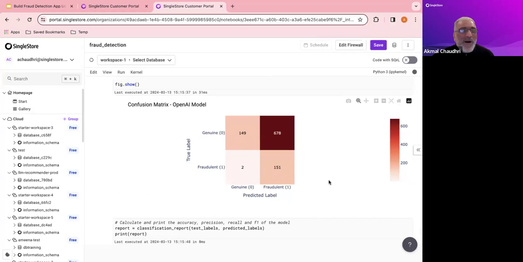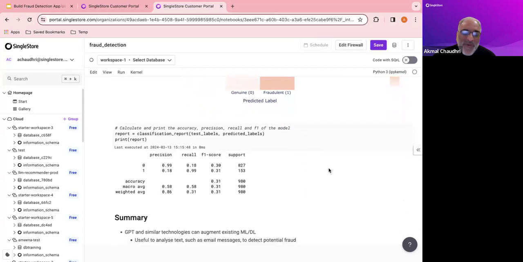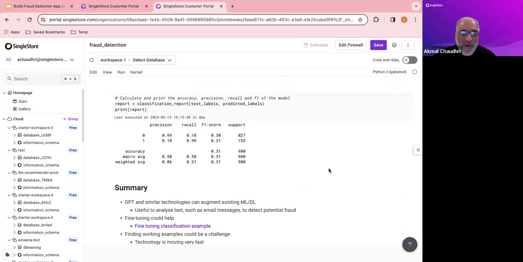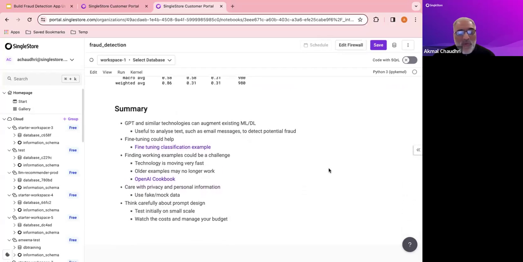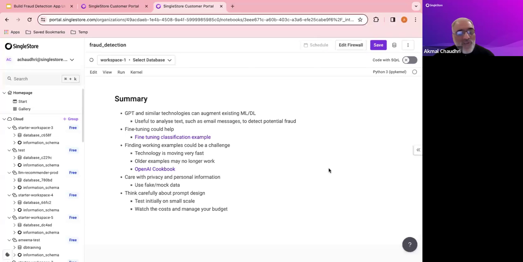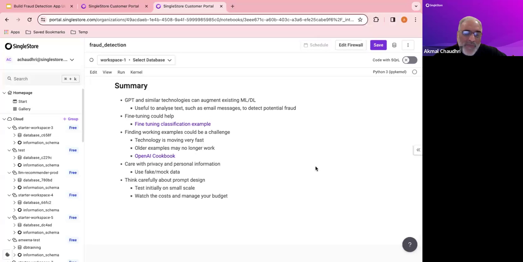But again, I think I'm using it for something it wasn't really designed for. So if we take a look at the numbers, pretty poor. The key thing is, what I think this technology is really helpful for is augmentation. It's not going to be a direct replacement anytime soon that I can see. I think it's useful to analyze text, such as email messages, possibly to detect fraudulent behavior, fraudulent activity. I think some fine-tuning could help. Finding working examples, though, is a real challenge. You really have to dig around and find the appropriate examples. I really struggled with the code for this for quite some time before I had it working.